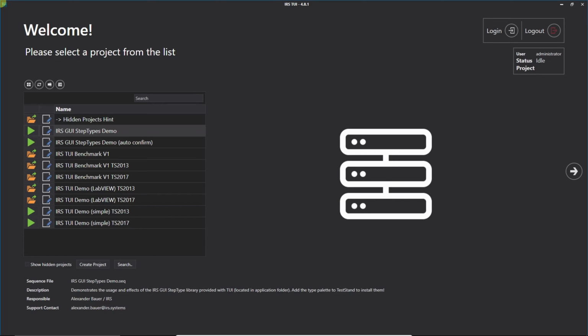Welcome to our IRS TUI demonstration. TUI stands for TestStand User Interface. As you can see, this is a very generic name, and that's exactly what it is. A generic user interface for the National Instruments automation sequencer called TestStand.